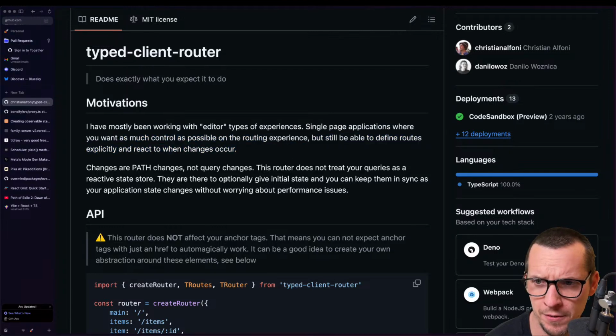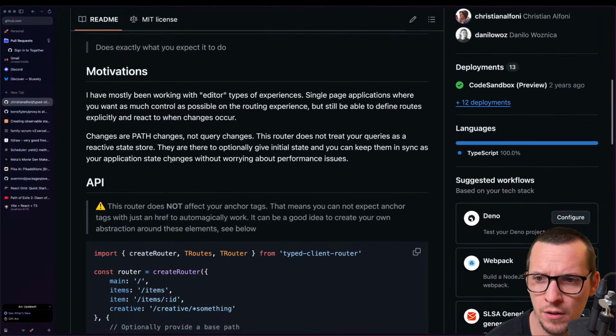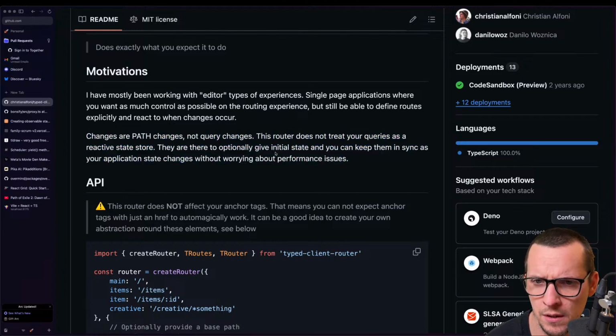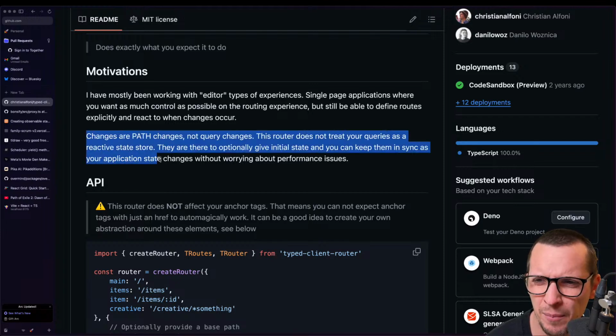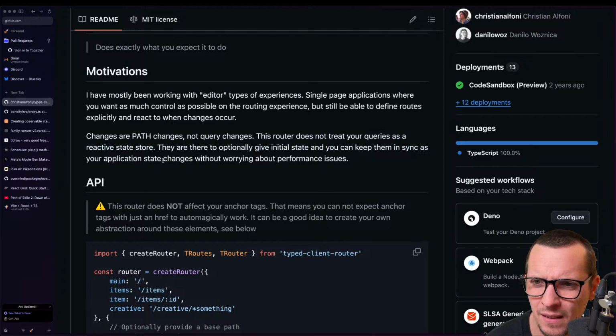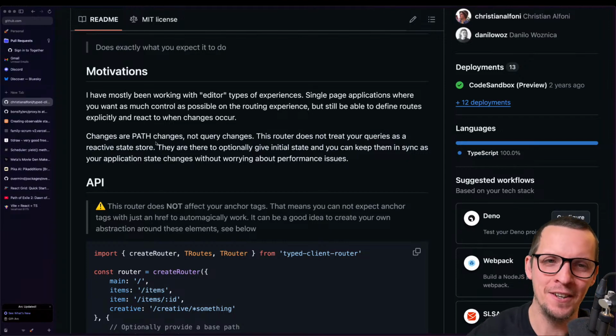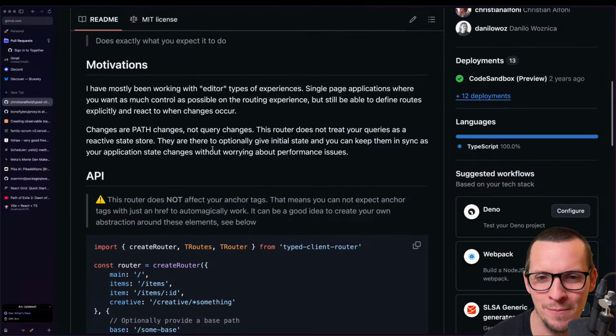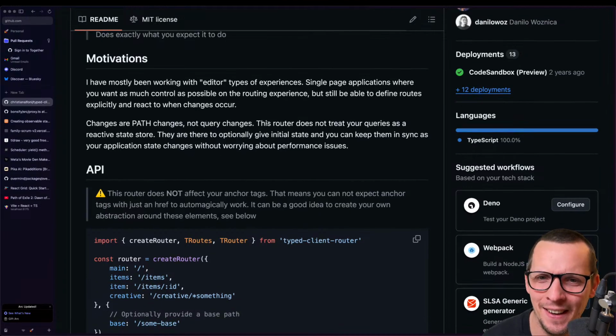Single page applications where you want as much control as possible on the routing experience, but still be able to define routes explicitly and react to when changes occur. Changes are path changes, not query changes. What do I mean by that? I think this was a retaliation against Next.js, because they have this object called query, which holds path information, which pissed me off. This router does not treat your queries as a reactive state store.